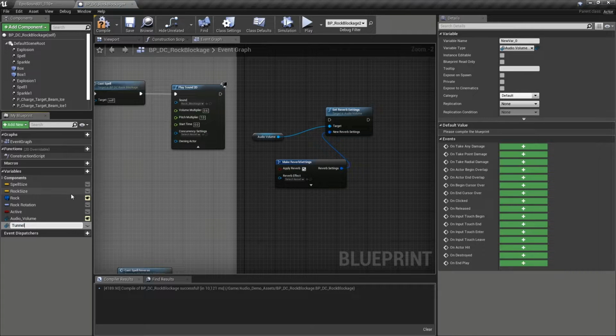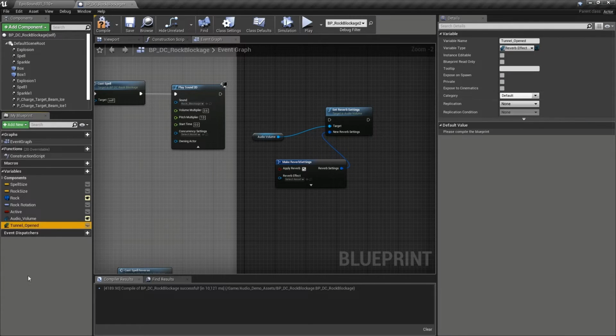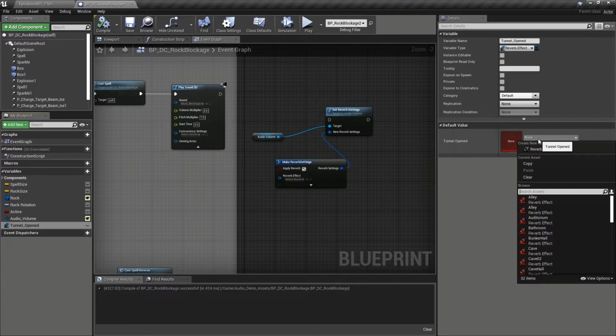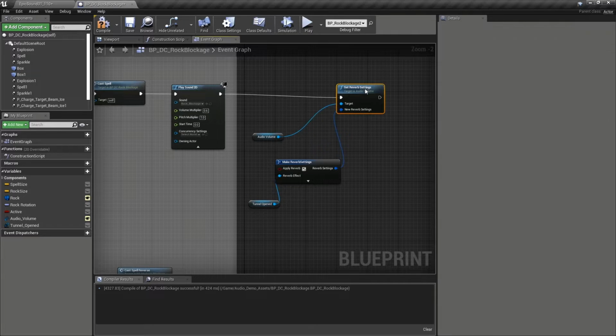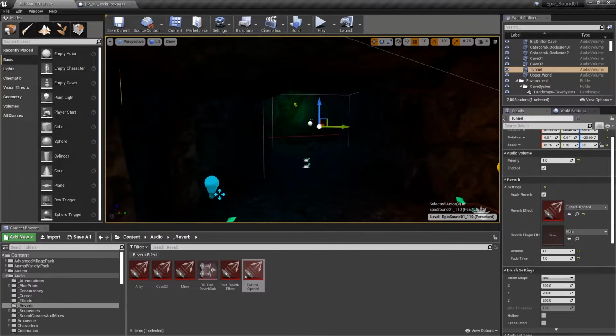So we'll create a new variable. We'll call that tunnel opened, and we'll have that variable type that is a reverb effect. We'll compile the blueprint so we can choose the reverb effect. If you remember, it was this one called tunnel open that we want to swap to. So tunnel opened, and we can bring that in and assign that reverb effect to this audio volume when the magic spell happens.